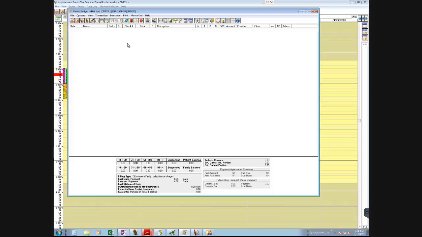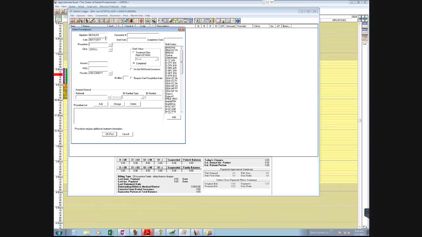So we're going to come up to Transaction and go down to Enter Procedure. Under Enter Procedure, the first thing we're going to do is enter the procedure code for a missed hygiene appointment. The missed hygiene appointment code is D00001. As you can see over here on the right side, it now says missed hygiene appointment.